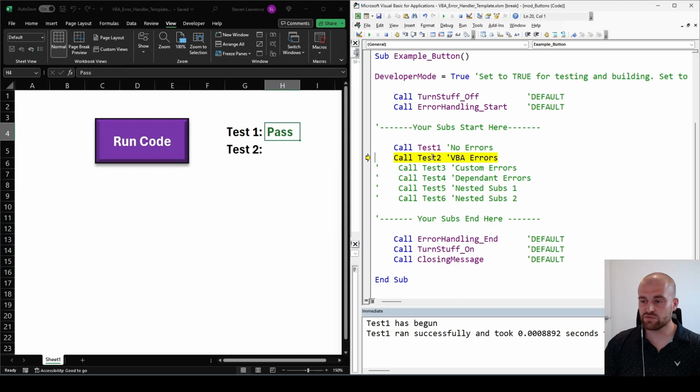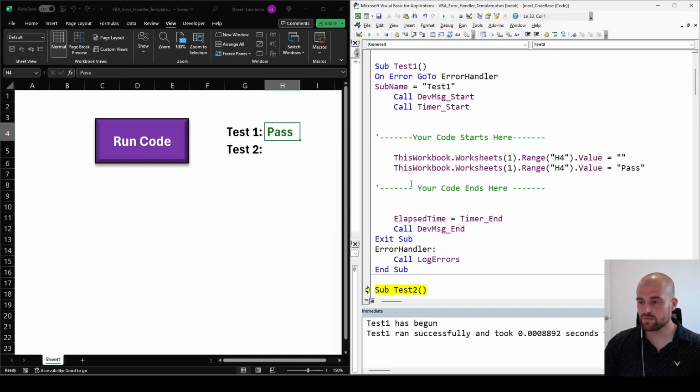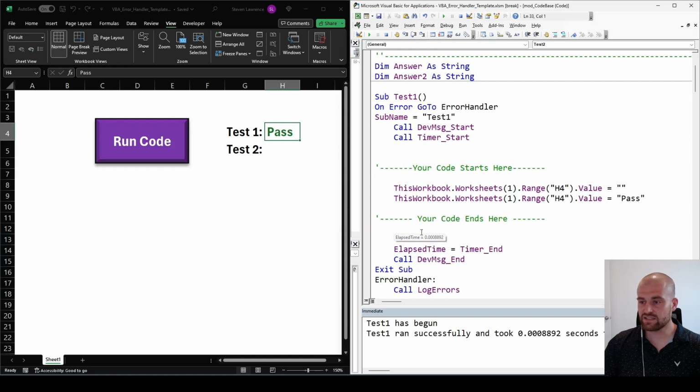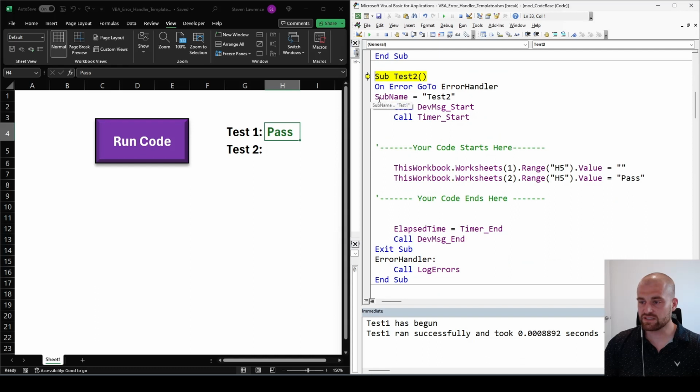Now we will step into test2, which will have an error. You can see this is the same exact layout as the test1. The only thing that is different is the subname variable has been updated to this subname. We have the on error go to error handler, subname equals test2. We will start our message, and we will start our timer. You can see down here, test2 has begun. We will attempt to run these two lines of code, which will fail.